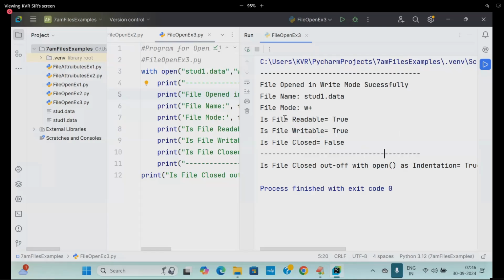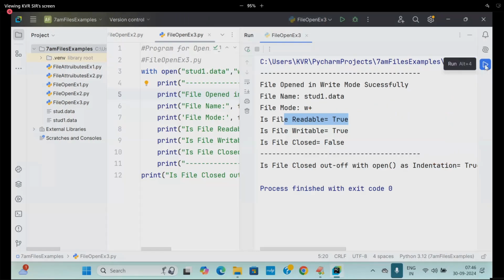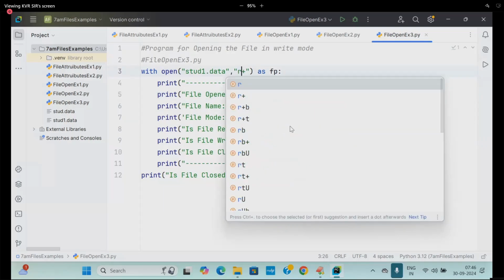So what it indicates, students? As I told you already, R plus says what? First to read it. Later at the end of it, you can start writing the data. This comes under which mode? W plus. Are you following? Right. Now if I say R plus, what will happen?